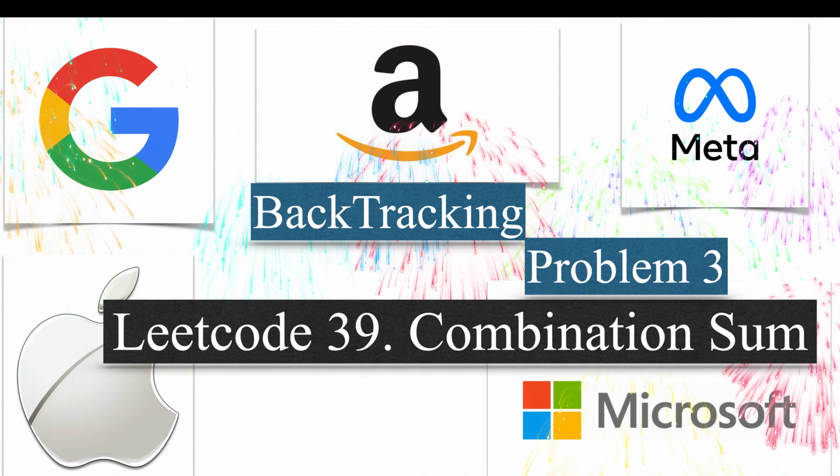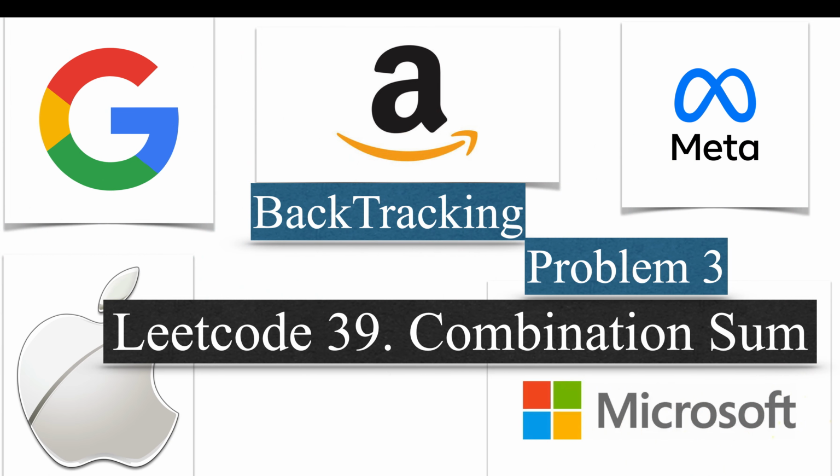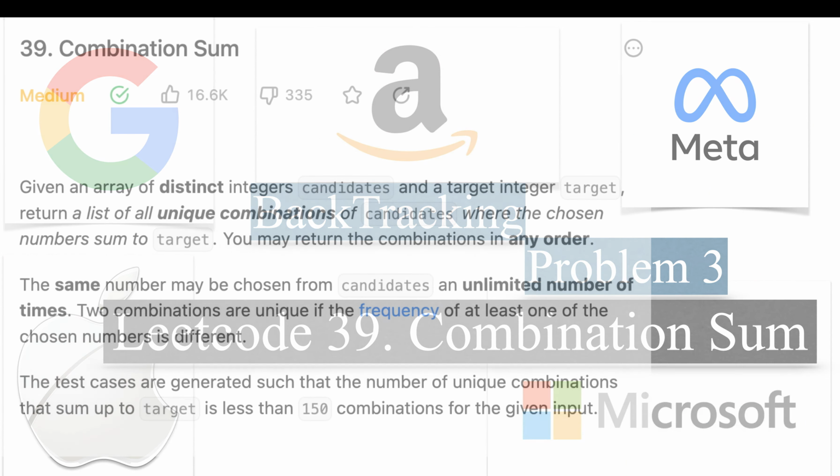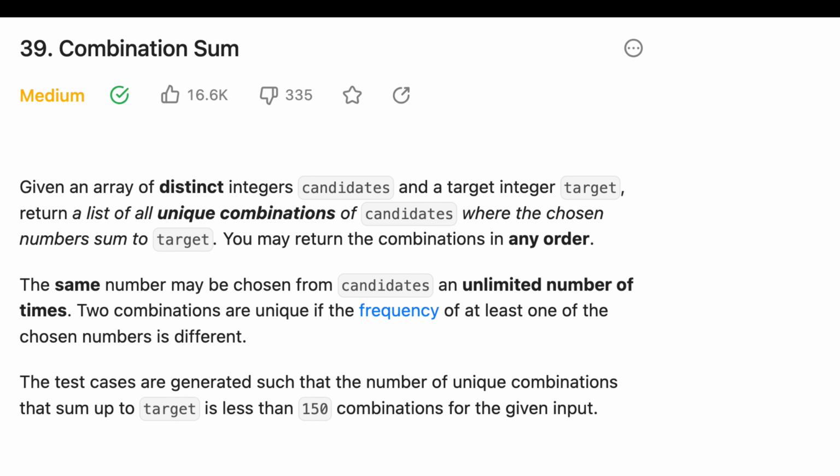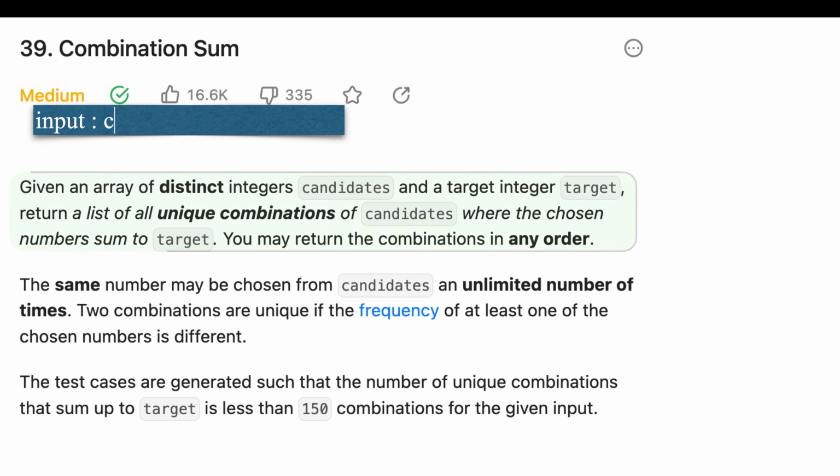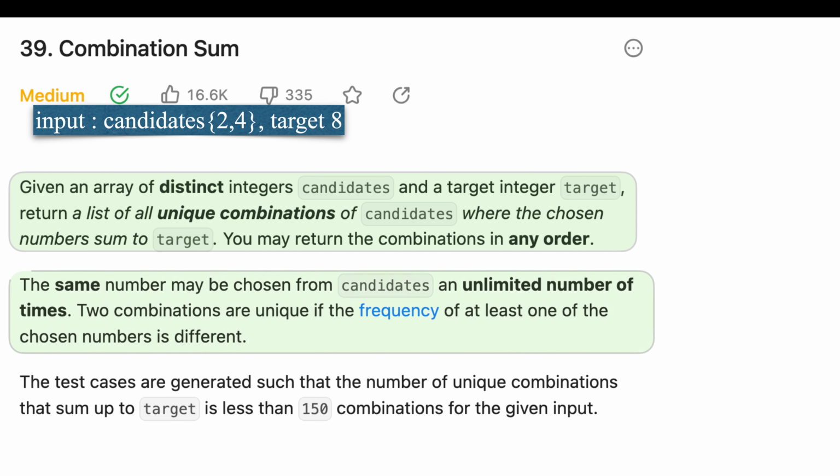Let's solve LeetCode 39 combination sum. So the problem statement says you will be given an array of distinct elements and the target. Figure out the possible unique combinations where the sum of elements is equivalent to target. One more key point is you can repeat the same element any number of times.